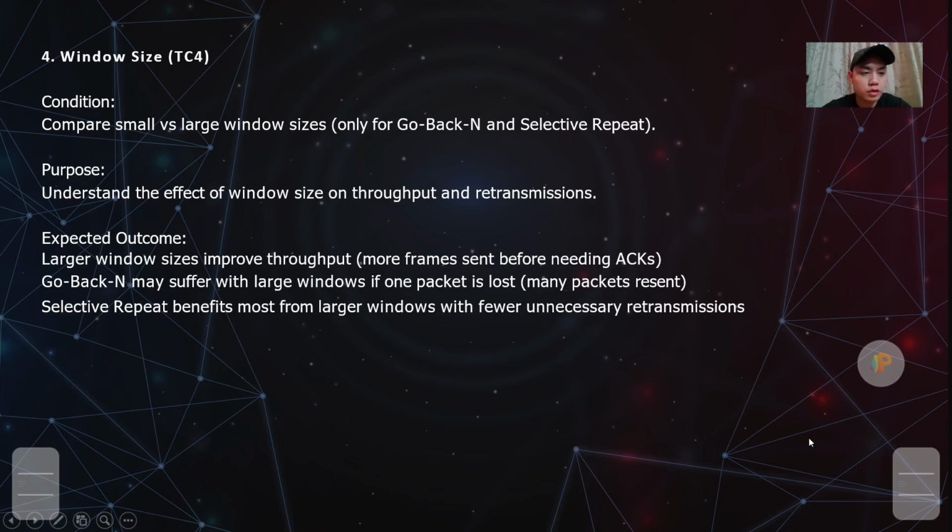For window size, the condition is comparing small versus large size, only for go back N and selective repeat. The purpose of window size is to understand the effect of window size on throughput and retransmission. Expected outcomes are that larger window size improves throughput, with more frames sent before needing ACKs. Go back N may suffer with the largest window, because if one packet is lost, many packets are resent. And selective repeat benefits most from larger windows with fewer unnecessary retransmissions.